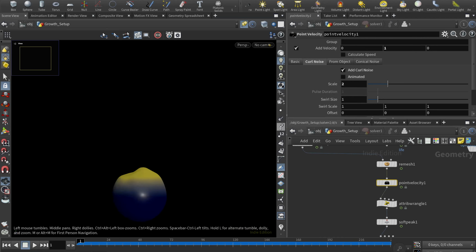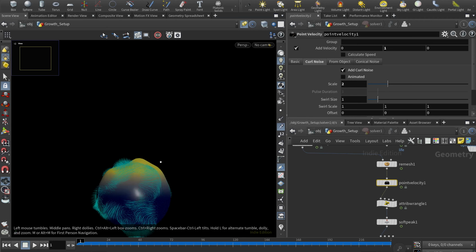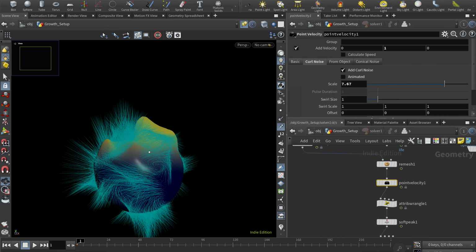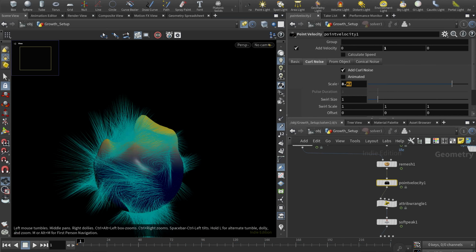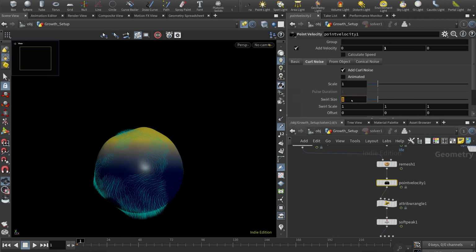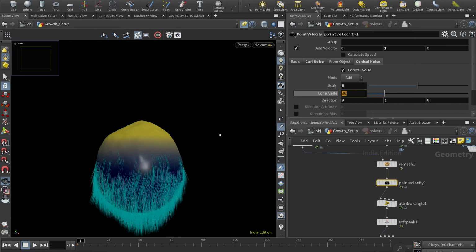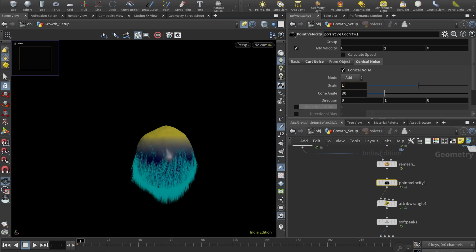I think if we can, yeah, molten stone, also a good idea, a good reference. Here you can see the shape of this curl noise. You make it really high, right? You can see it curls around itself. You can make this swirl size bigger. But there's also the conical noise, which pushes it up even more, right? So this is loud.